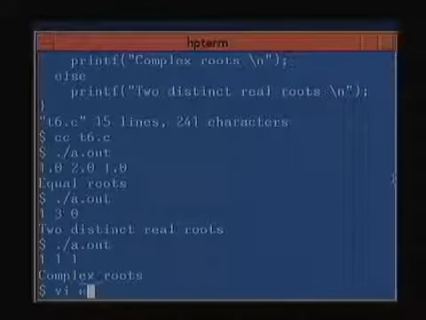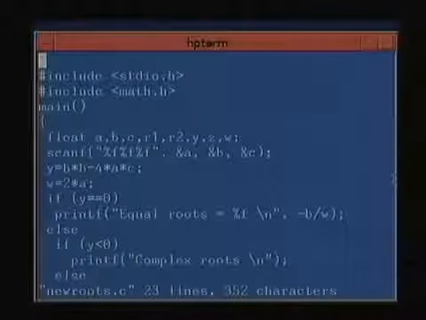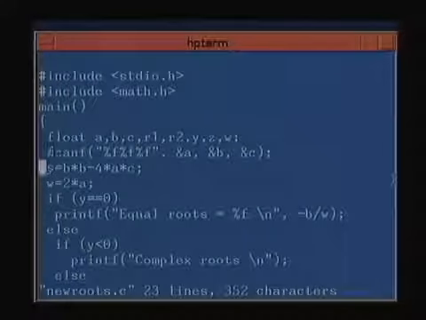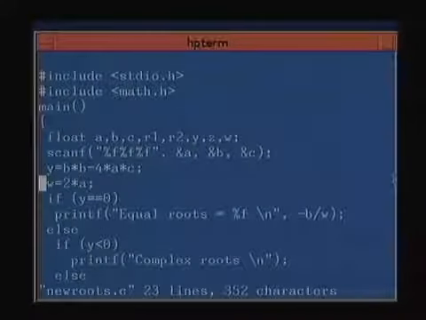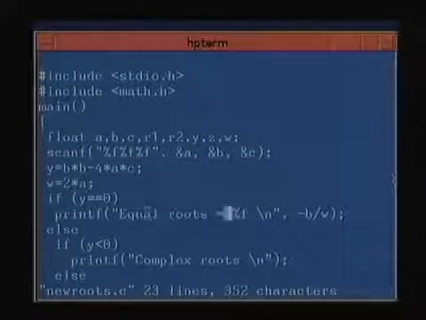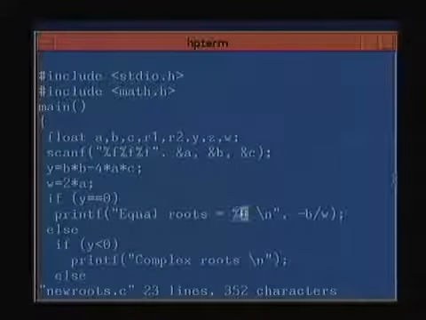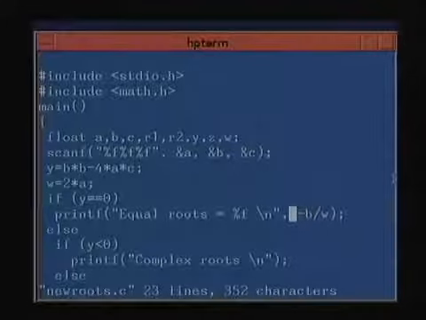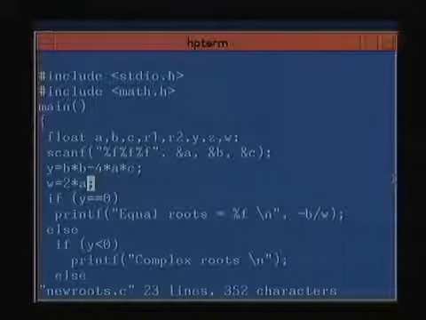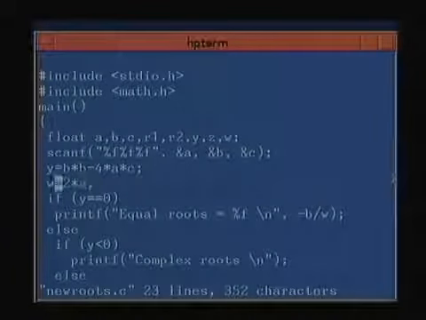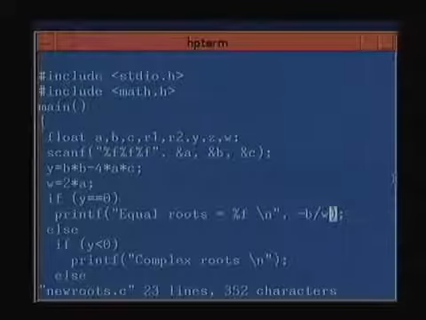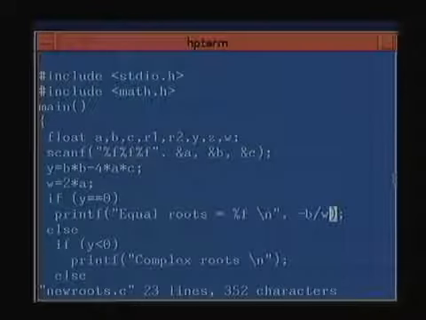And the complete program will look like this. So I have done a scanf. I have computed b square minus 4ac. I have computed twice a out here, and if y is equal to 0, I print equal roots, and I print the value of the two equal roots, which is minus b by w. Because b square minus 4ac is 0, therefore it must now be minus b by twice a, and I have pre-computed twice a out here. So b by w should give me the value of the root, and there are two equal roots.